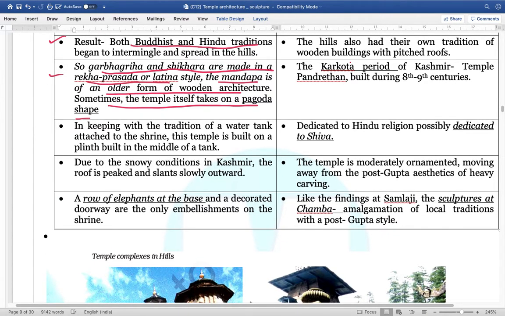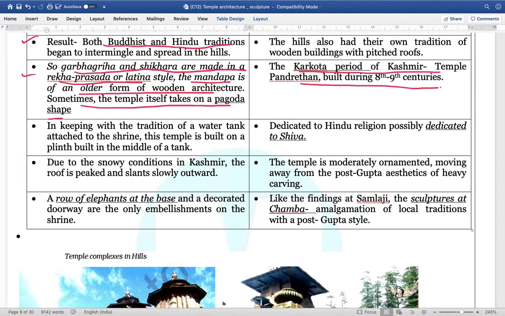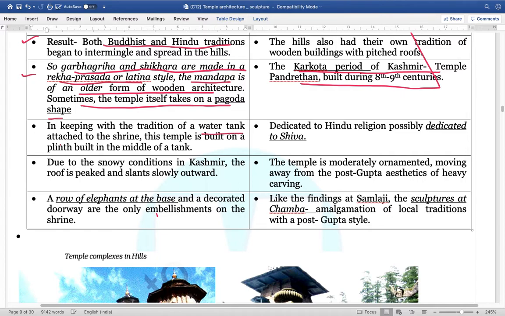The Karkota period of Kashmir, basically the temple was built, Pandrethan temple that was built in the 8th and the 9th century. The tradition that was basically kept was that of the water tank. वाटर टैंक का ट्रेडिशन वहाँ पे देखने को मिलता है. That would be there attached to the shrines. The temples of basically Hindu religion, possibly dedicated to Lord Shiv.